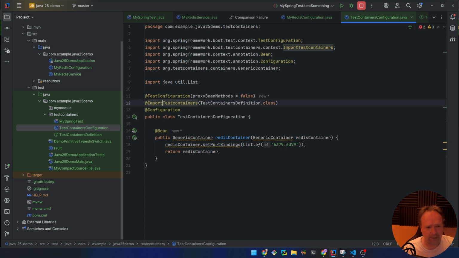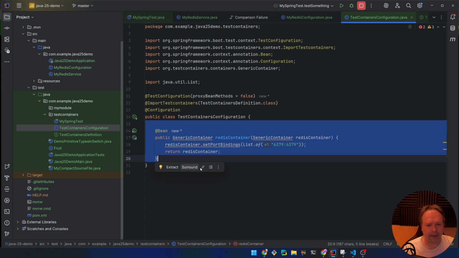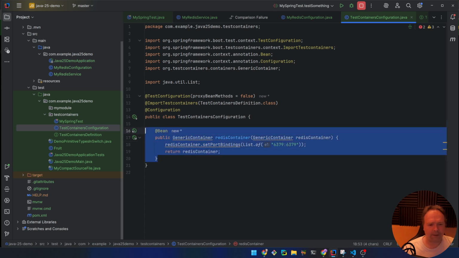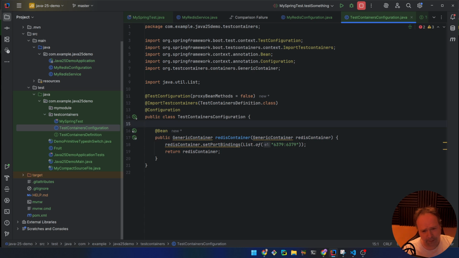So here we import test containers, and inside the configuration we are adding extra configuration on our Redis container instance, which we get injected right here. So we are setting a port binding to a fixed port, and that is what the documentation does not mention, because the official way to use test containers is to have a random port assigned to the port that you need to connect to, and then you fetch that random port, and connect to it afterwards by configuring the client with the port that it extracts.